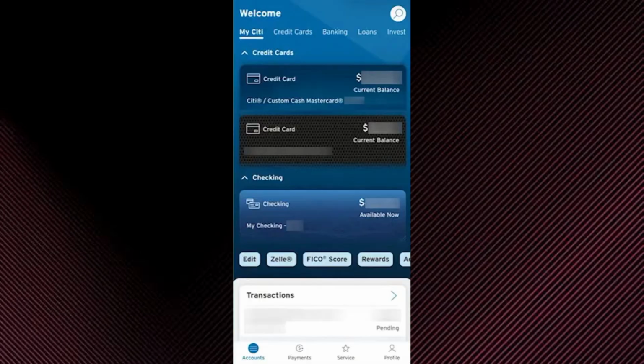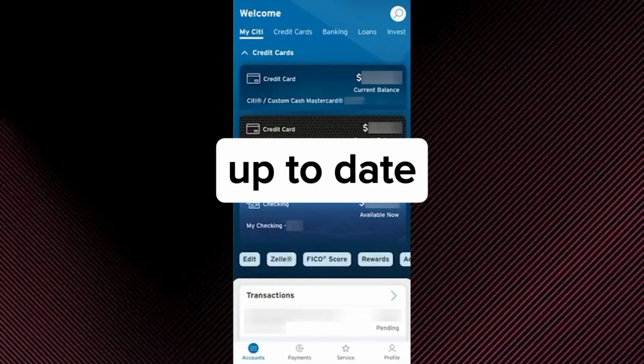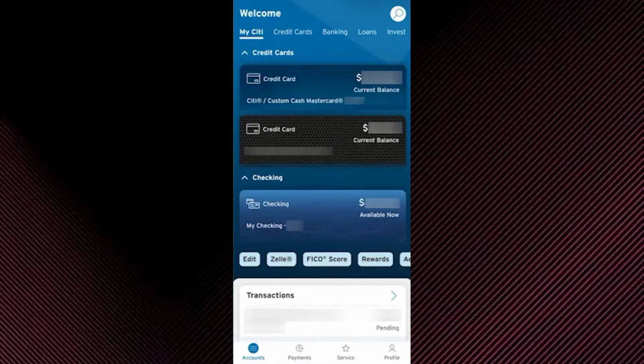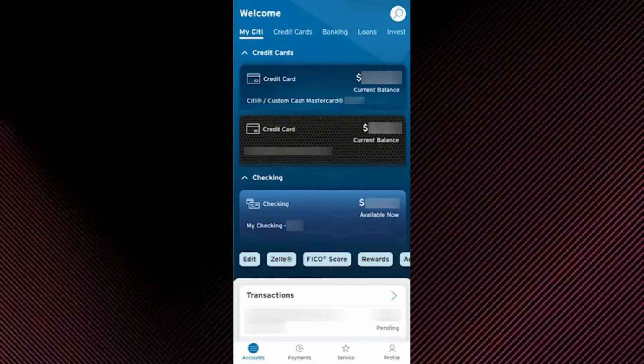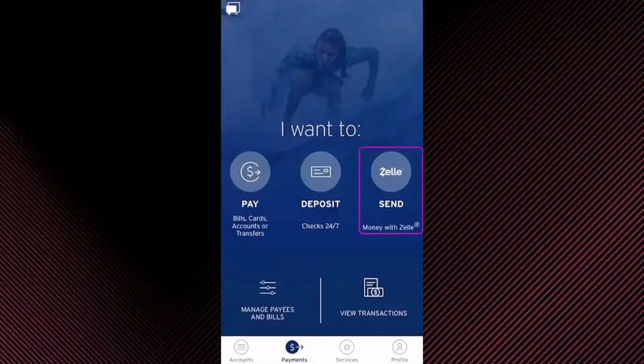First, make sure your Citibank mobile app is up to date. Open the app and sign in with your online banking credentials. Tap Payments at the bottom of your screen. Select Send Money with Zelle on the right side.